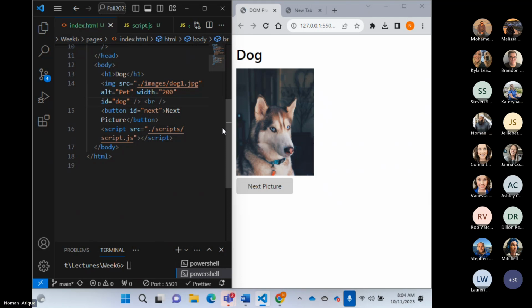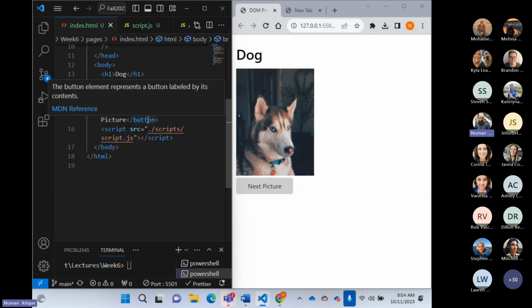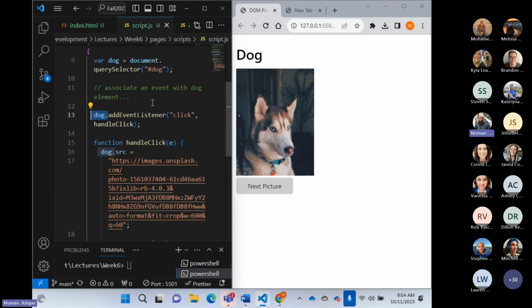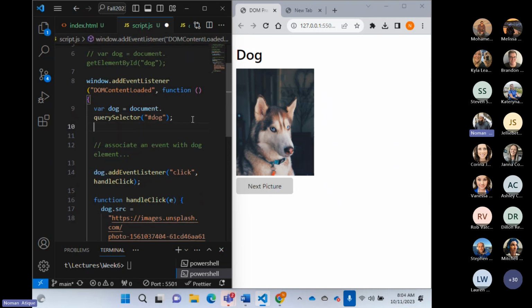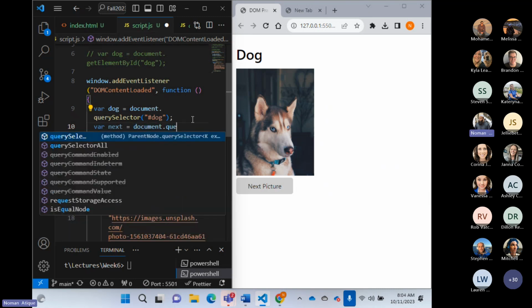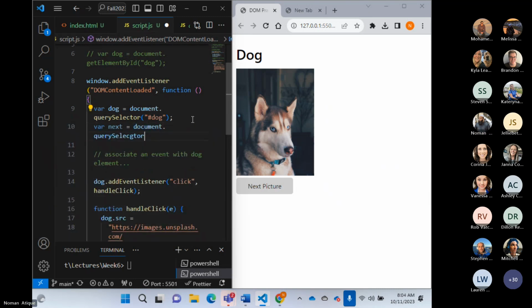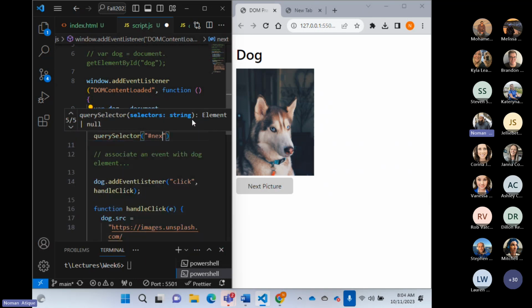Now, do you guys understand that now I have a button with that ID next? So first thing, I would come over here and, as I selected the dog, I would select the next button. So I'll say var next is equal to document.querySelector. And what is the query selector? Hash next, right? I've given the ID next.